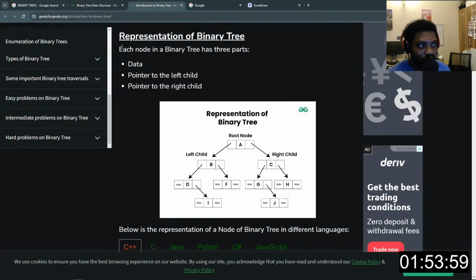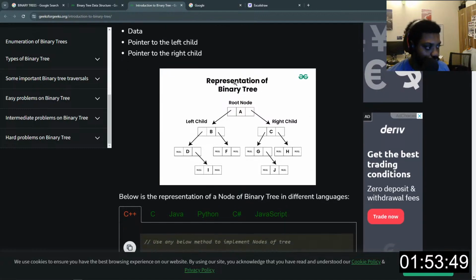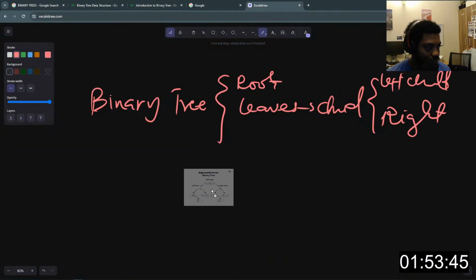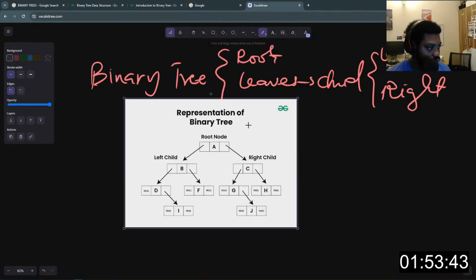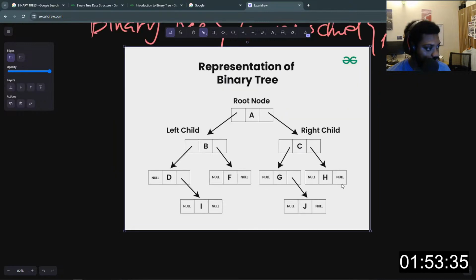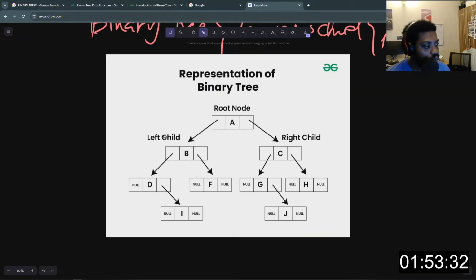So each node in a binary tree has three parts. It has a data, a pointer to the left child, and a pointer to the right child. Okay. So here's an image. We have the root node. I'll bring this image here to see what's going on. Let's increase this a bit. So you can see we have the root node.